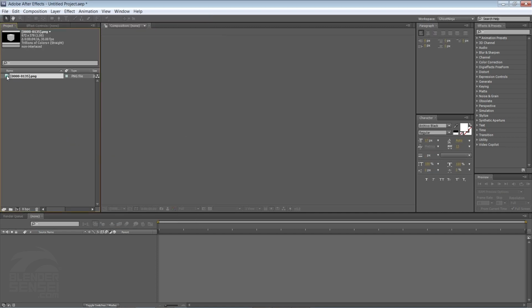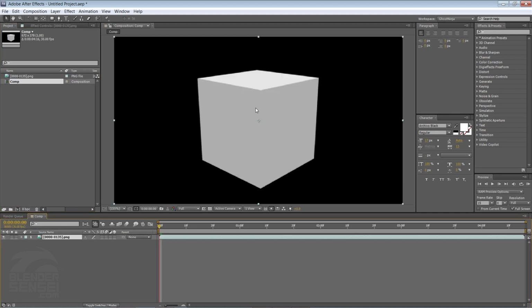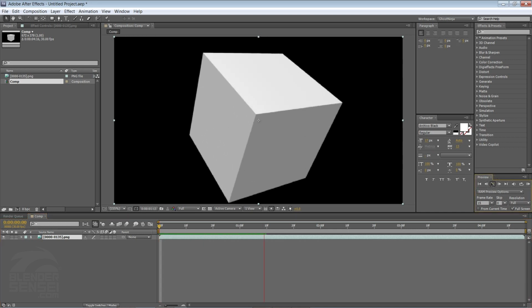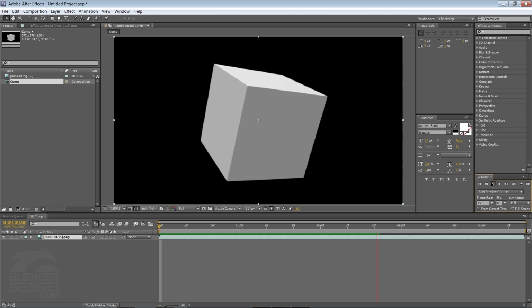Then what I'm going to do is just click this and immediately drag it down to this button here, which will create a sequence for me. And if I press play here, we've got these frames rendered back.